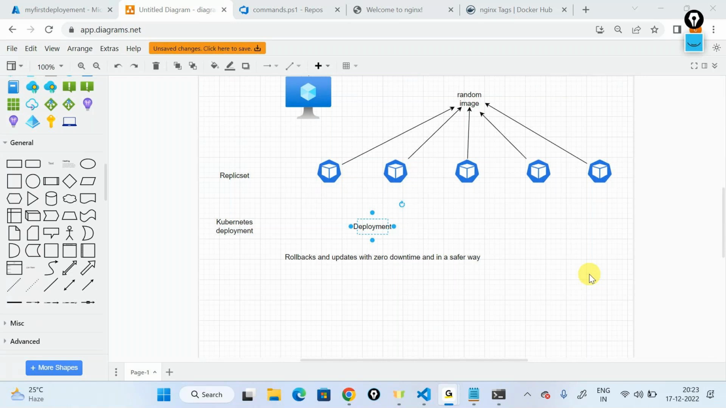And once you have a deployment in there, you can just go ahead and do an upgrade, a rollback, and all these things in a safer way as such.